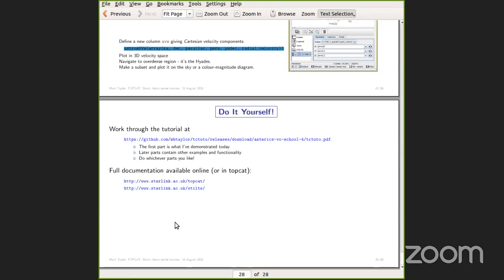Sorry, Mark, but do you have a TOPCAT screen also open, or you're just showing the slides? No, I have the TOPCAT screen. Can you not see that? No, we can't see the TOPCAT screen. We can only see the slides. Okay. Thank you for mentioning it. Let me see if I can.